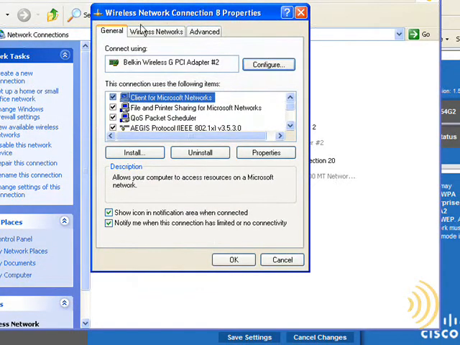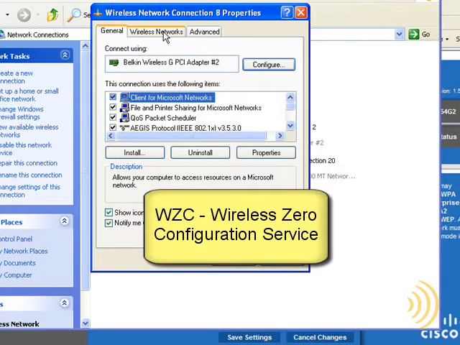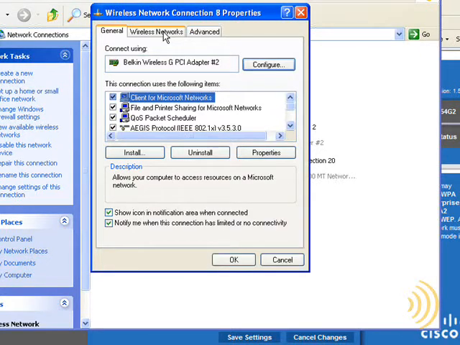Okay, now sometimes you may not see this wireless networks tab. If you don't see that wireless networks tab, there's a good chance that you have other third-party wireless utilities running on your machine, which is disabling the Windows Wireless Zero Configuration service. If that's the case, you're going to want to do two things. First, you're going to want to go into that third-party utility and tell it to allow the Windows utility to handle the wireless configurations. Then you're going to want to make sure that your Wireless Zero Configuration service is enabled.